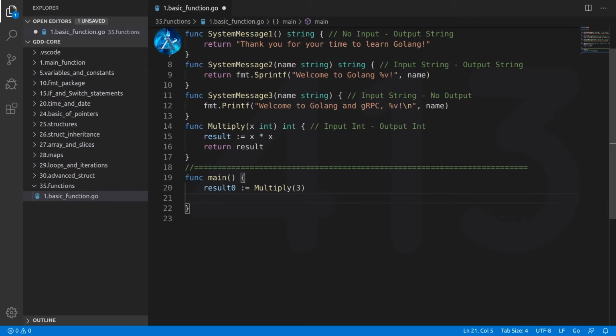Output of this multiply function will be 9. That is exactly the same value which will be assigned to our result 0 variable. So now when we print result 0 variable, we will see output as value 9. Also, we can call our multiply function inside of our println function.